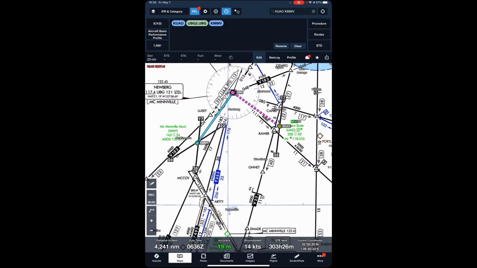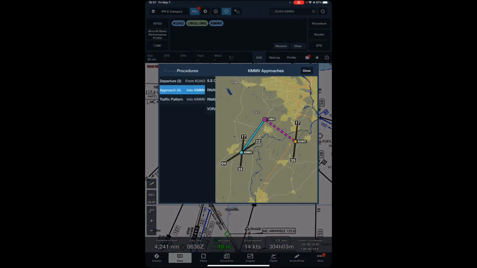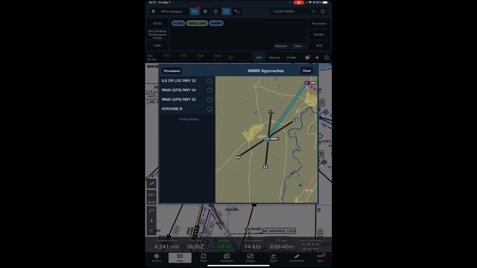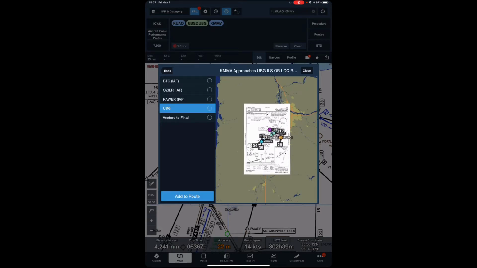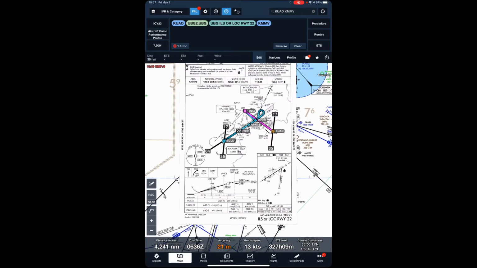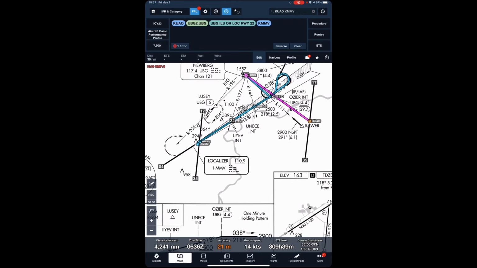Alright, so then going into McMinnville, we want to do the ILS-22. So we go procedure, approach, ILS-22. And we're going to do that via UBG since that's part of the departure. Add to route. There we go. And super easy how to do that.